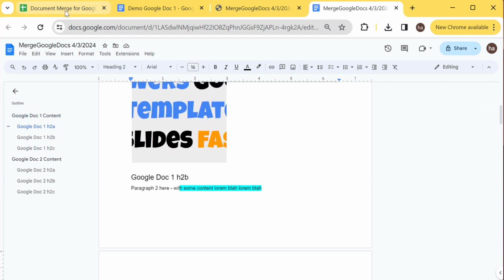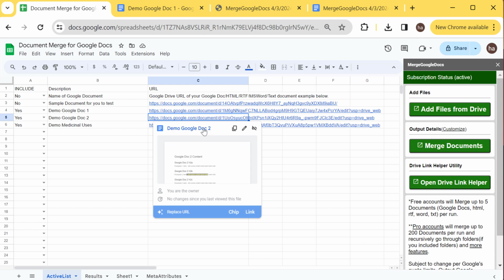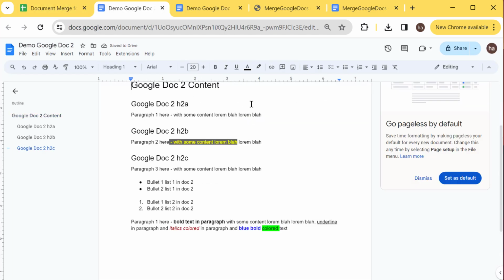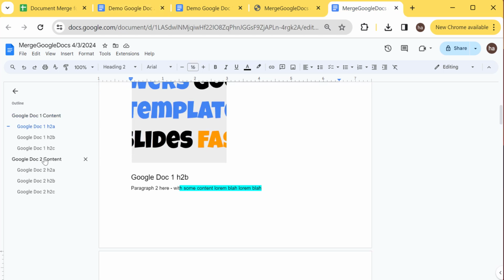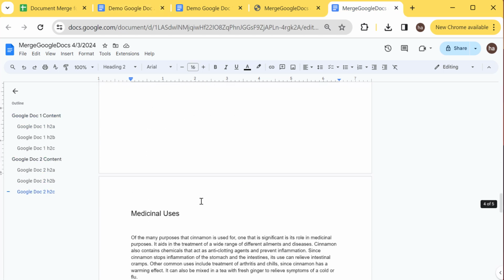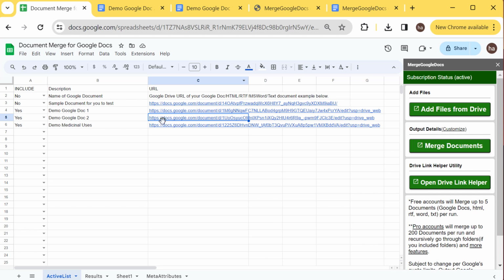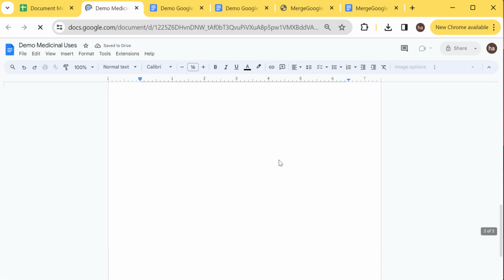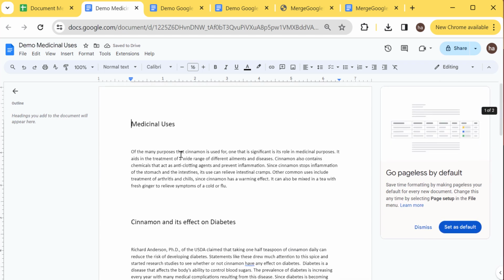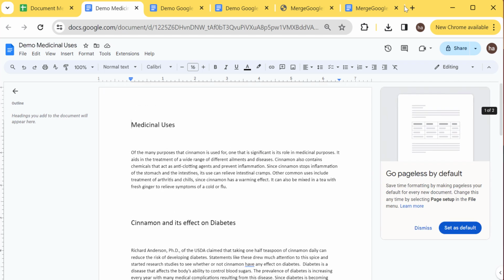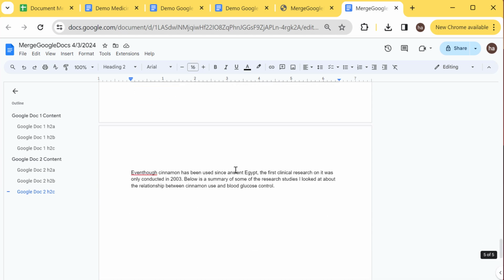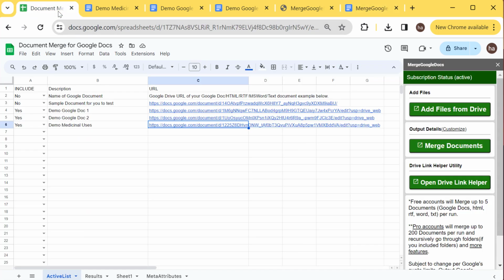All right, and then let's see. The second document is this one. It only contains this one, and the merged document contains this one too. And then last but not least is this medicinal document. Those are the content for this file. And if you go in here, you will see the same ones as well. All right, so that's pretty much it, how to merge your files.